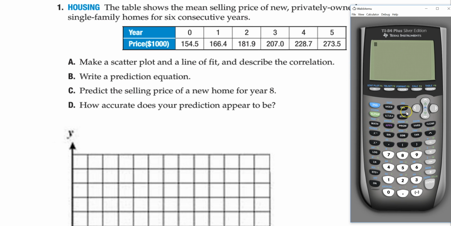We're gonna do that by pressing the stat button first. So here's our stat button. Hit that button, and then you get to edit. It brings us to this page right here. So you should have L1, L2, L3. Now, if you're missing one, something could happen. You might have hit delete on accident.